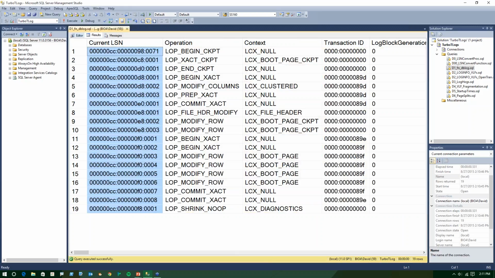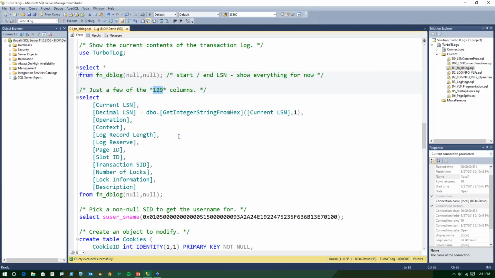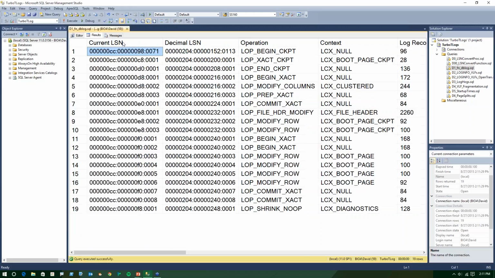So in SQL Server 2012, we've got about 129 different columns that we could select information from using this function called fn_dblog. So I'm just going to pull out a few specific ones with this statement right here and discuss those. Now, here is our log sequence number. This is the ID number of a record within the transaction log.